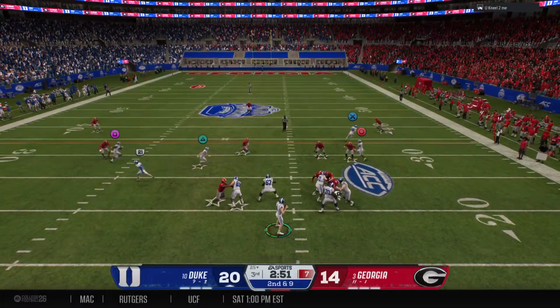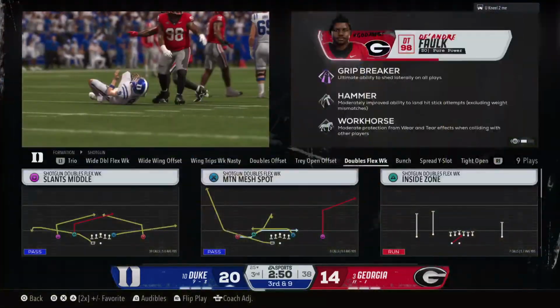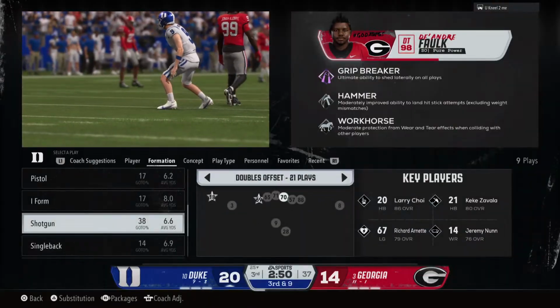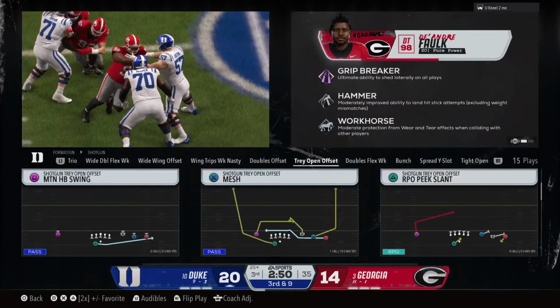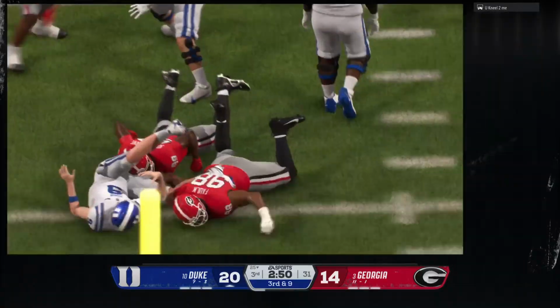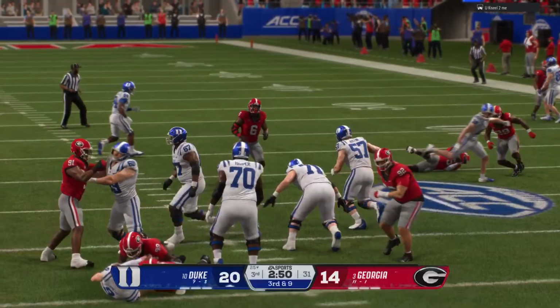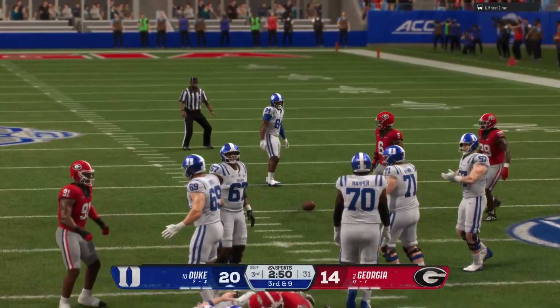Scanning the field. It's Smith. Pressure is coming. It's incomplete. He took a hit as he threw the football, and it brings up a 3rd down. Anytime a quarterback's able to recognize a free rusher like that, that's what the check down is for. He has to recognize the protection issues quickly and pivot.